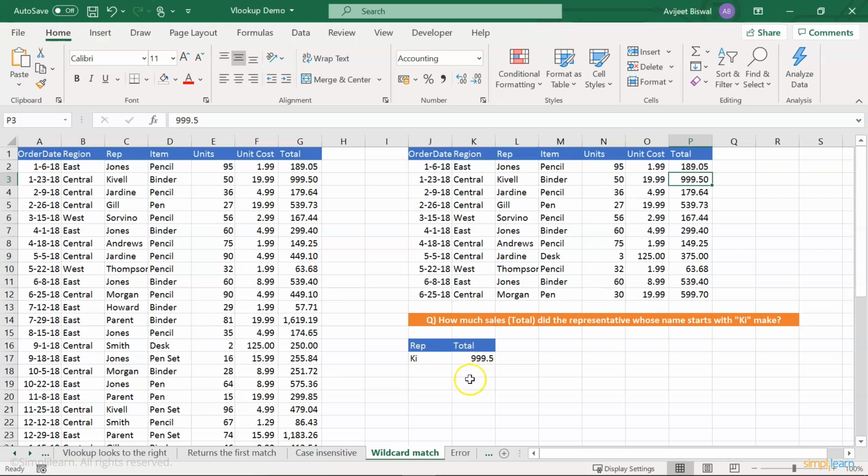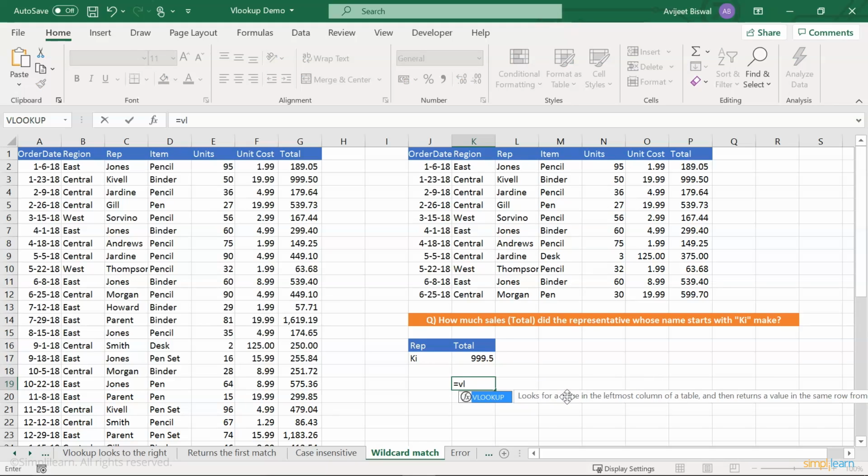Now there's another way to do it. Instead of selecting the cell in which we have the lookup value, I can directly write it in the VLookup function. So I'll write the VLookup function something like this. My lookup value, I'll pass KI within double inverted commas because KI is a character value. Within double inverted commas, I'm writing KI followed by ampersand, which is for concatenation, followed by a star within double inverted commas. So this is going to be my lookup value. This in total means anything that appears after KI will be considered as the lookup value.